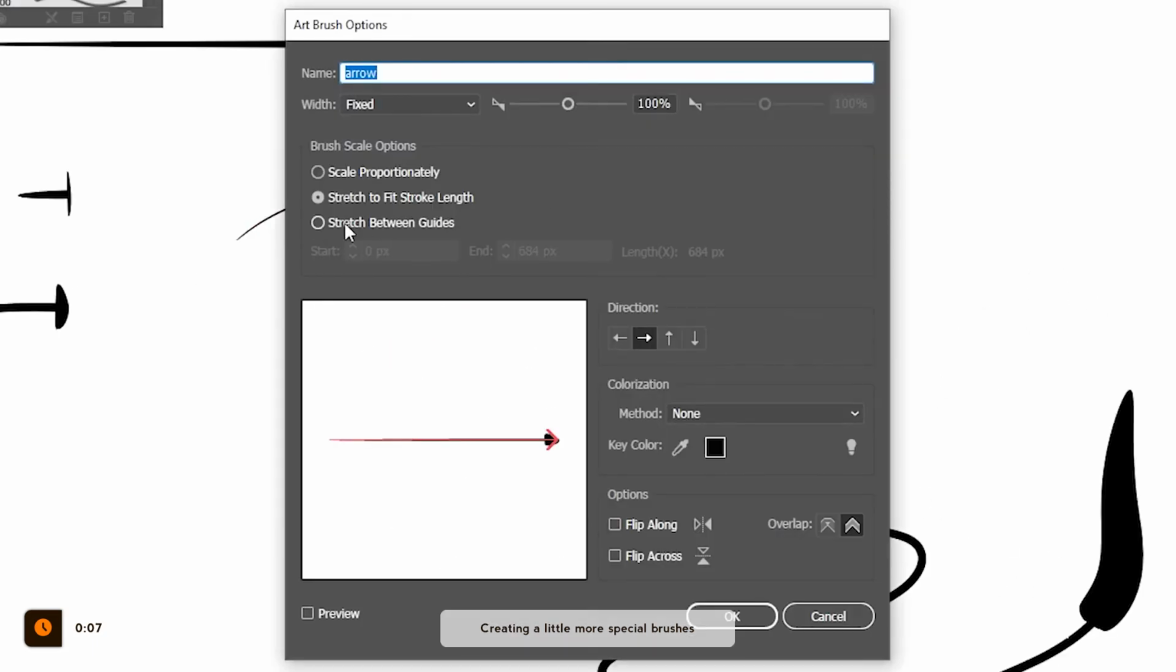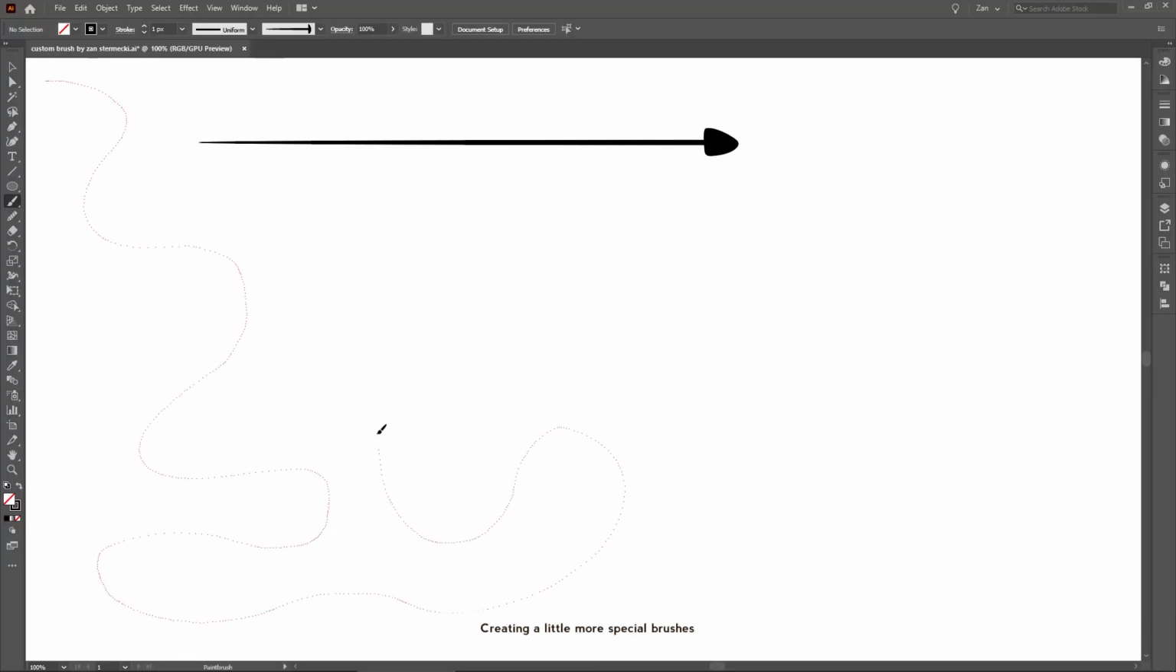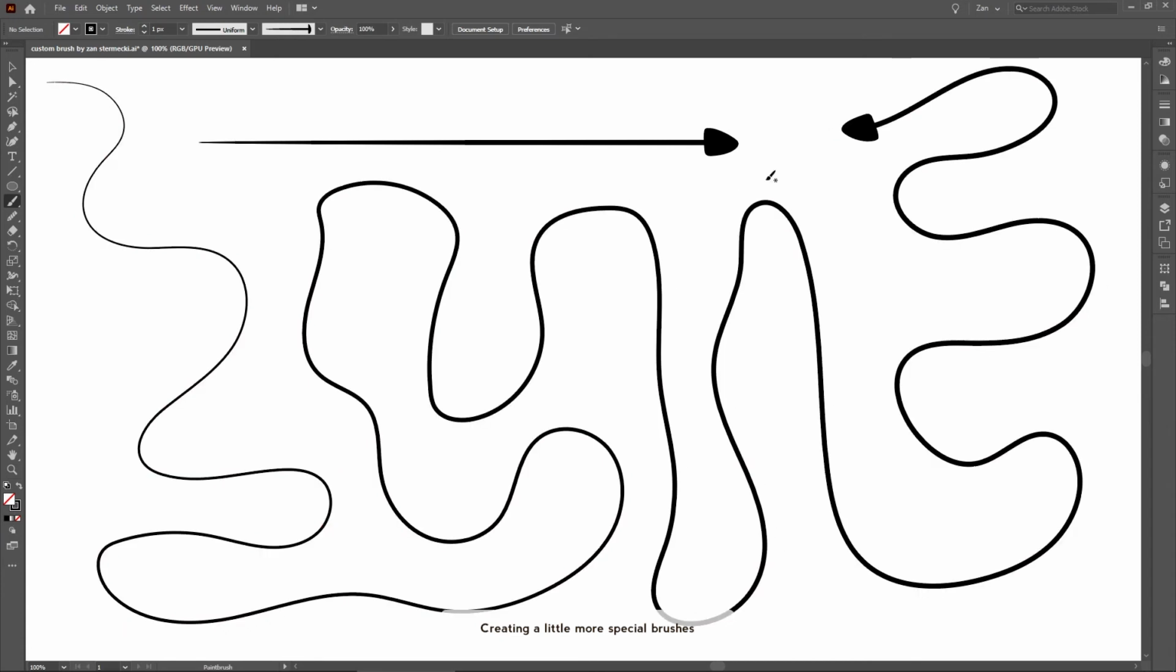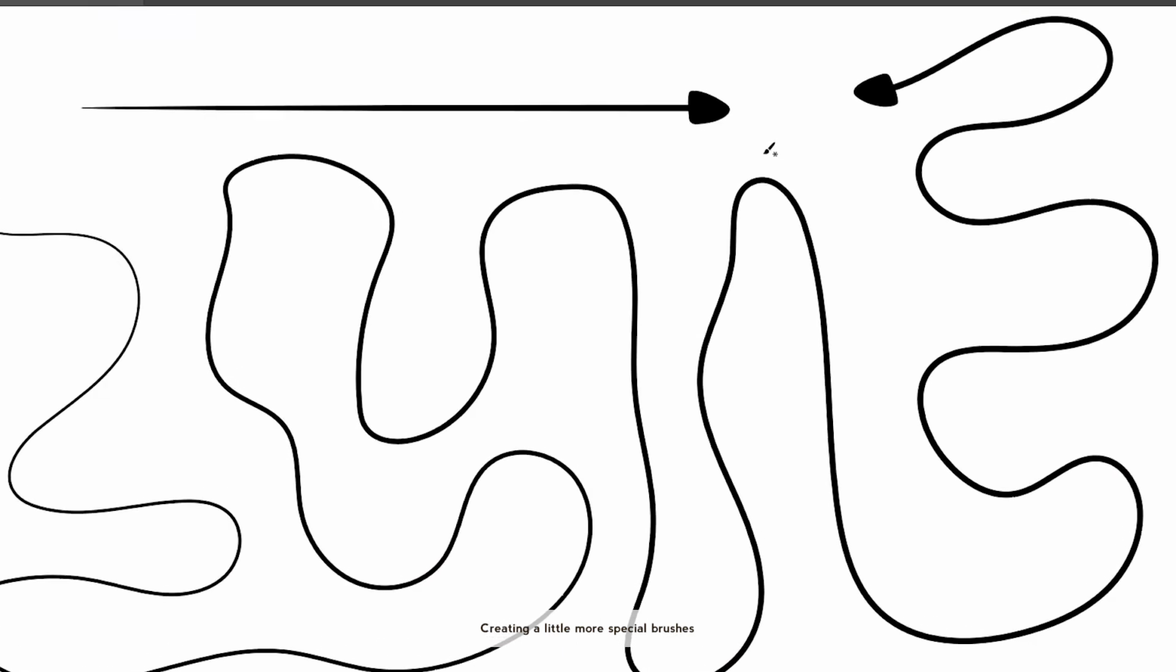Double click on the brush to open the same settings and select Stretch Between Guides, and then move those guides to fit your needs. In my case, I want the arrow to be outside of them. Now you can see that no matter how long or how short the line is, arrow will always look the way I created it. Arrow is just an example to show the unlimited possibilities when creating your brushes.